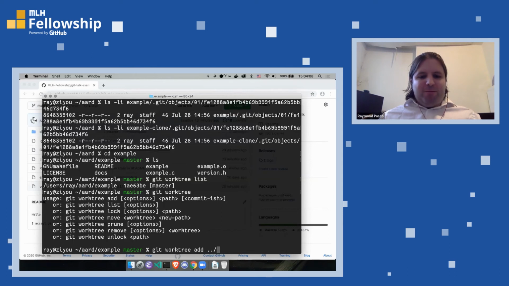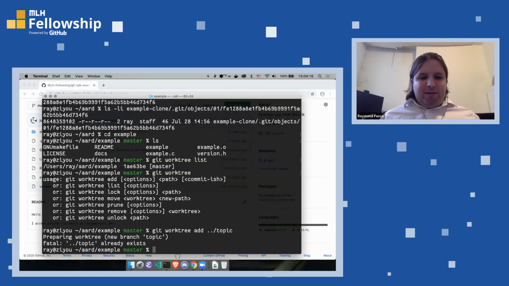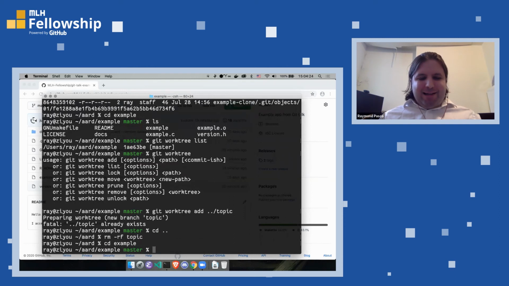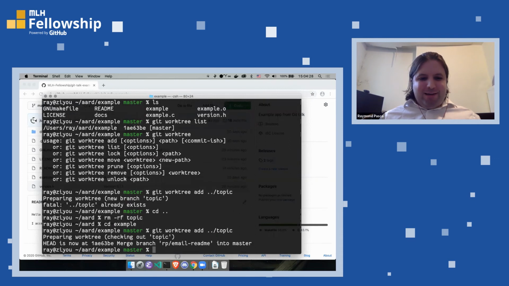I'm going to do this in the parent directory. I don't want to create a work tree inside a work tree because that would be kind of confusing in various ways. Okay, all right, I did this before and forgot to remove what was left over. Okay, there we go. Now you can see it's preparing the work tree, checking out topic.